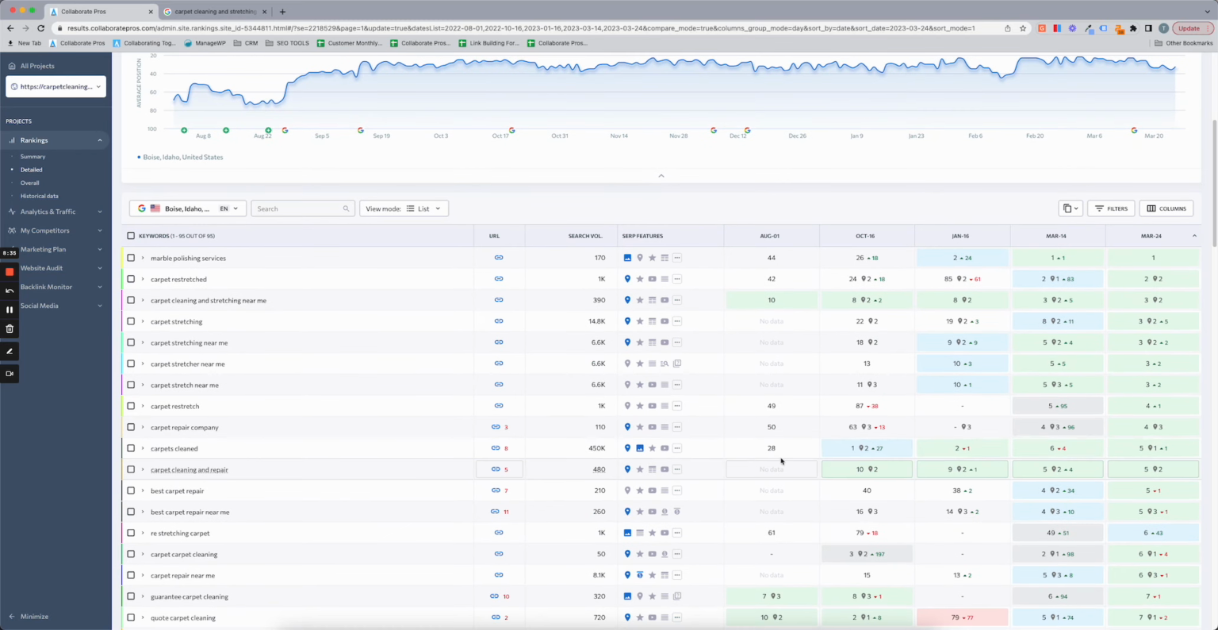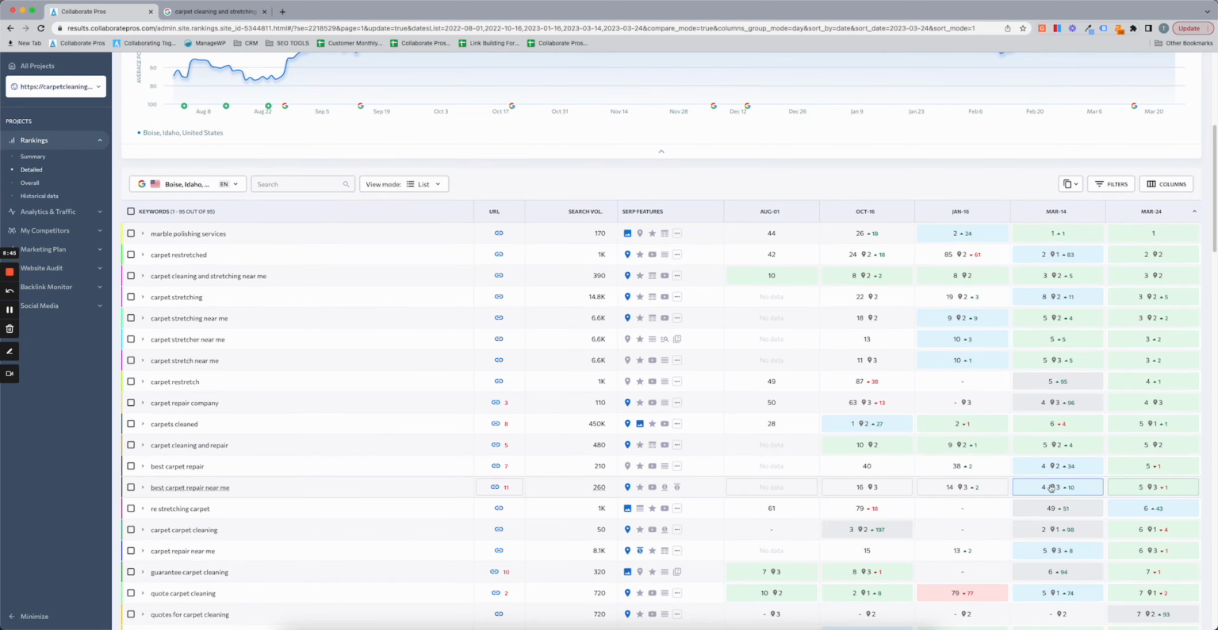And so Carpets Cleaned, they went from 28, they jumped up to number 1, then they dropped to number 2, number 6, number 5, and then jumped up to number 1 in the maps. And so these color indicators help you see what's going on. Things are jumping into the first page from this date to this date, and it just makes it easy to read once you get an understanding of what these different colors mean.